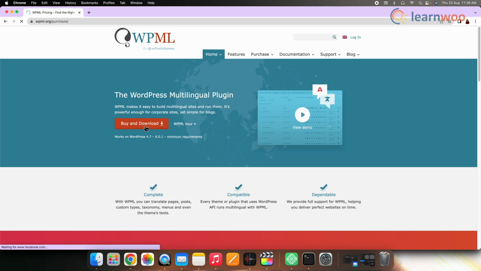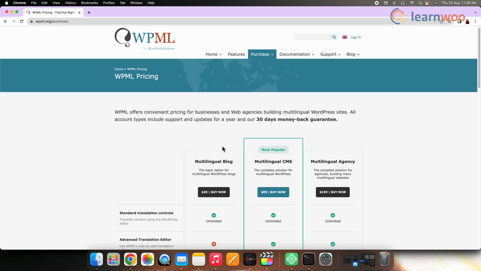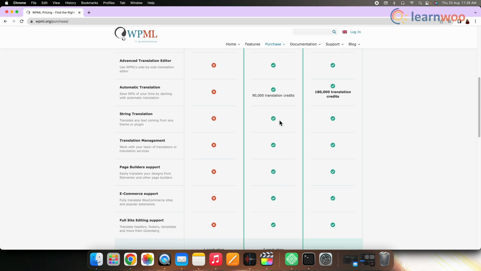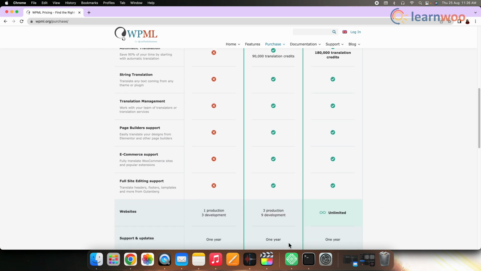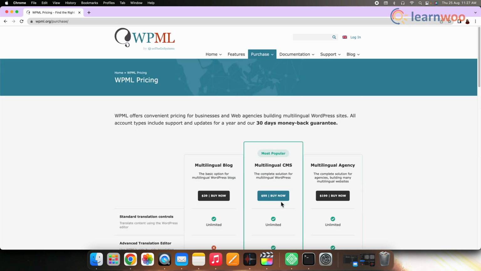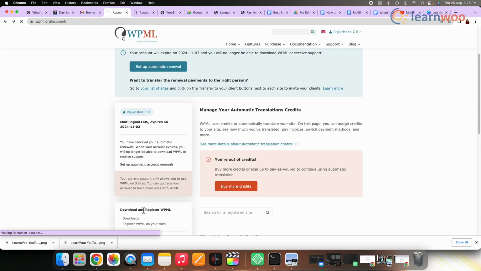Now you can check out the pricings here. Well, I recommend you to select multilingual CMS because that offers all the features. In case you need the plugin for more than 3 websites, you can opt for multilingual agency. Next, you can proceed and purchase the plugin. You can find the zip file in the downloads on the WPML website.